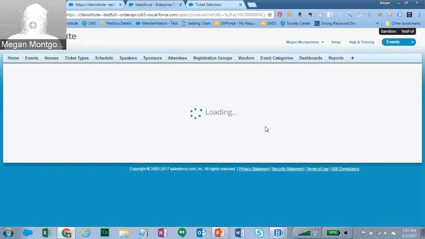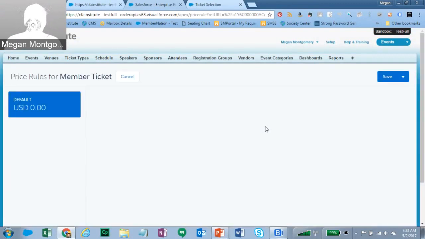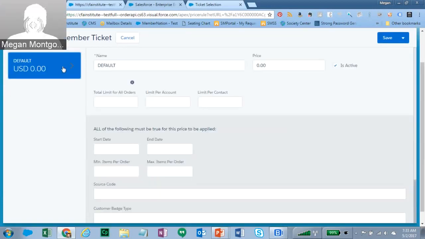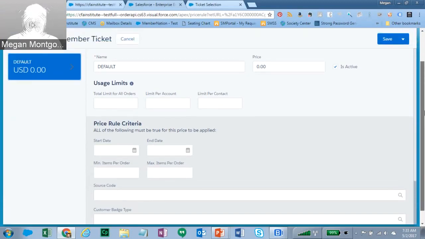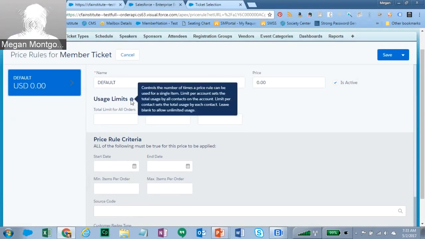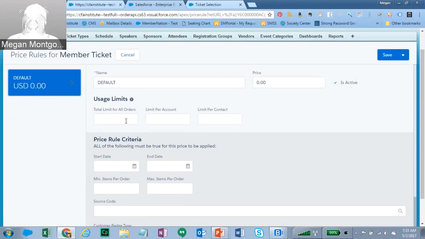So I'll show you that this is where you can indicate essentially who's eligible for your specific price rules. For this price rule, this is essentially the default price rule for this member ticket. So what you can do is set certain limits for this price rule. You can have usage limits, which essentially define how many times a price rule can be used. And you can set this based on all orders, by account, or by contact.